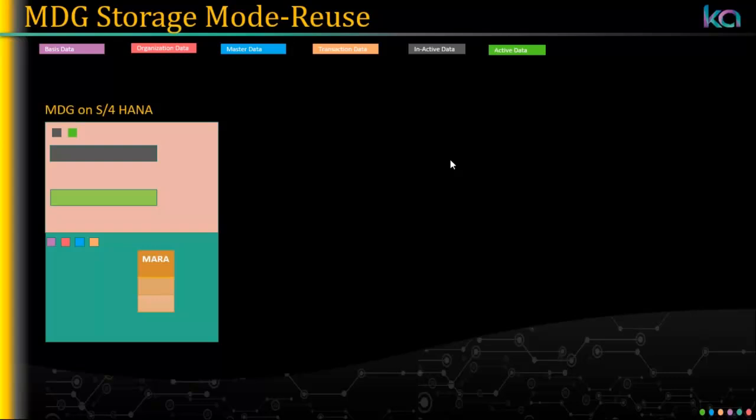Karthik, will we be trained only on S4HANA or the general ECC system? There is no difference between S4HANA and ECC in terms of the MDG framework. I'm not saying it, SAP says that. MDG does not have any impact based on S4HANA or ECC being used.